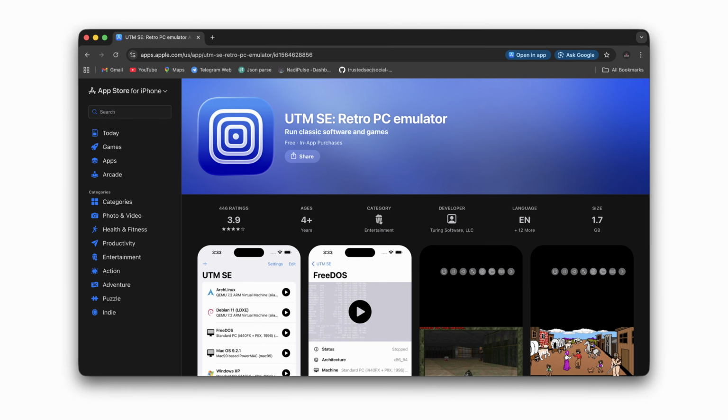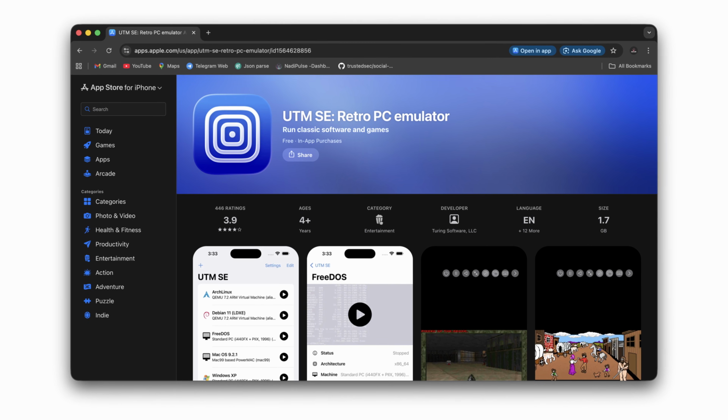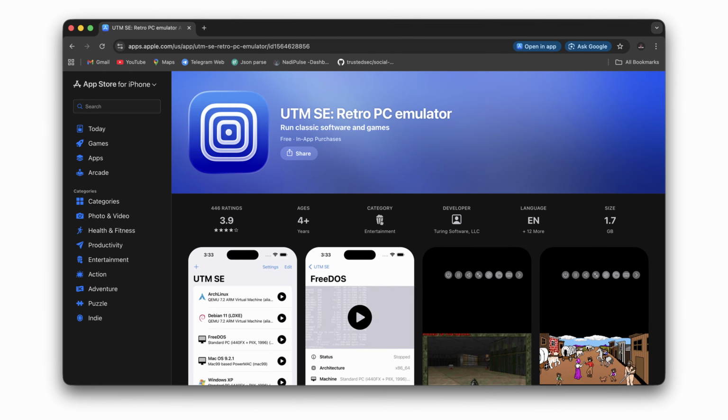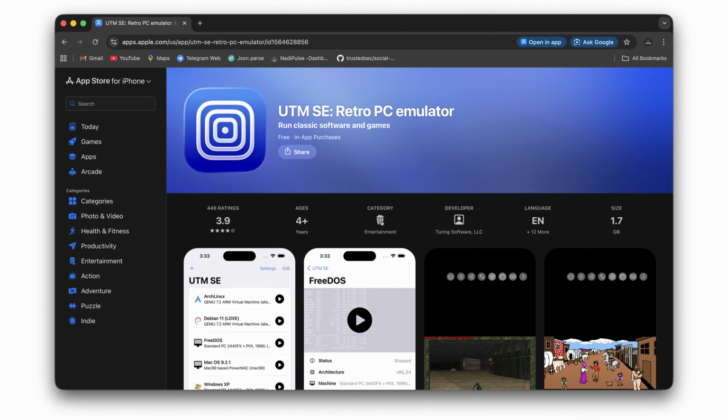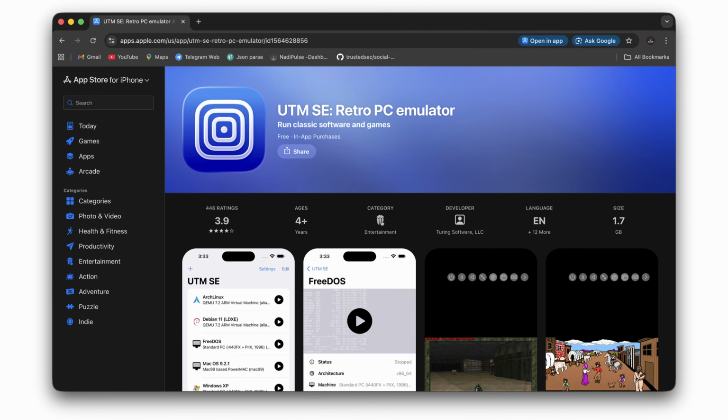To run virtual machines on an iPad or iPhone, we're using UTM SE Retro PC Emulator. It's officially available on the App Store. UTM SE runs inside Apple's sandbox. No jailbreak, no system modification, no security bypass.